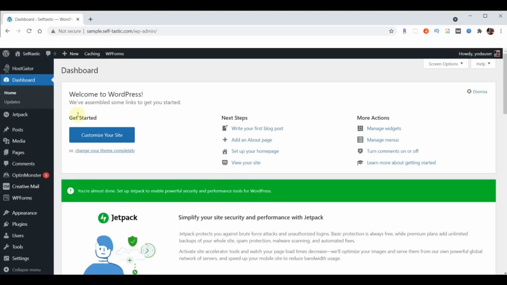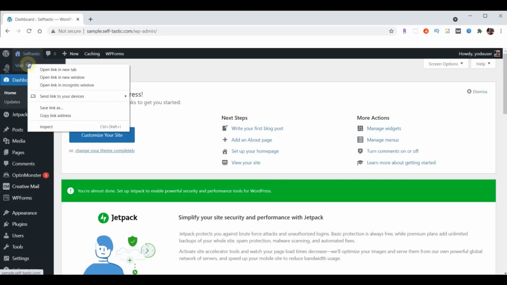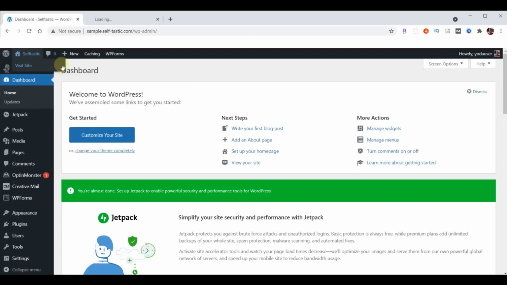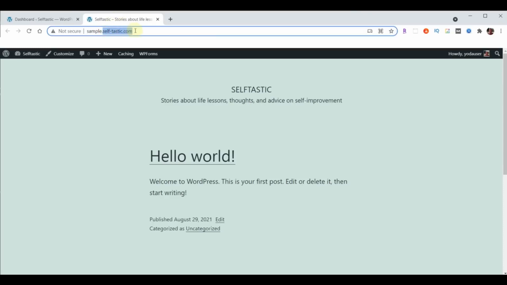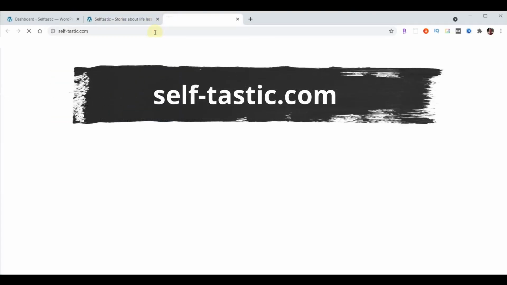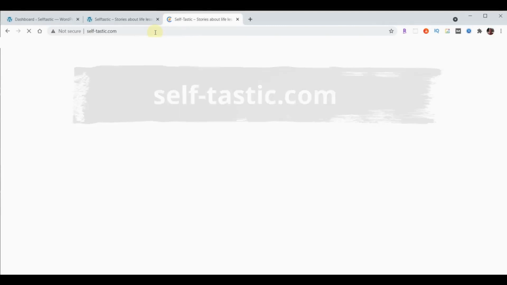And so if we go over here and we highlight over where it says Self-Tastic, if I right-click on that, I can open the link in a new tab. And what that did was, it opened our new website in our second tab. And now I want to go to Bethany's live website in a third tab, so we can follow along in real time exactly what it is we plan to accomplish.